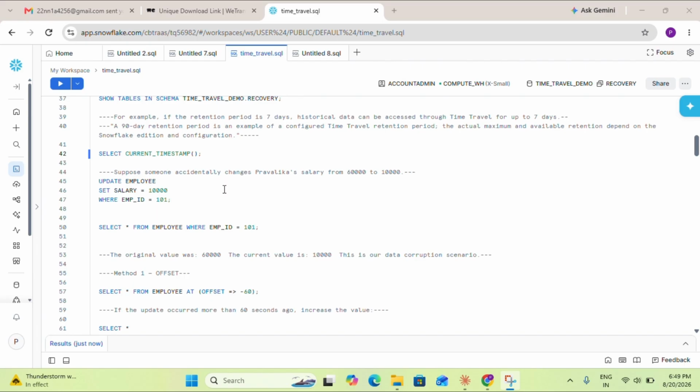Now let's create a real world problem. Suppose an employee's salary was accidentally changed. Originally, Pravalika's salary is 60,000, but because of an accidental update, the salary has now been changed to 10,000. This represents a data corruption scenario. The important question is, how can we recover the previous value?